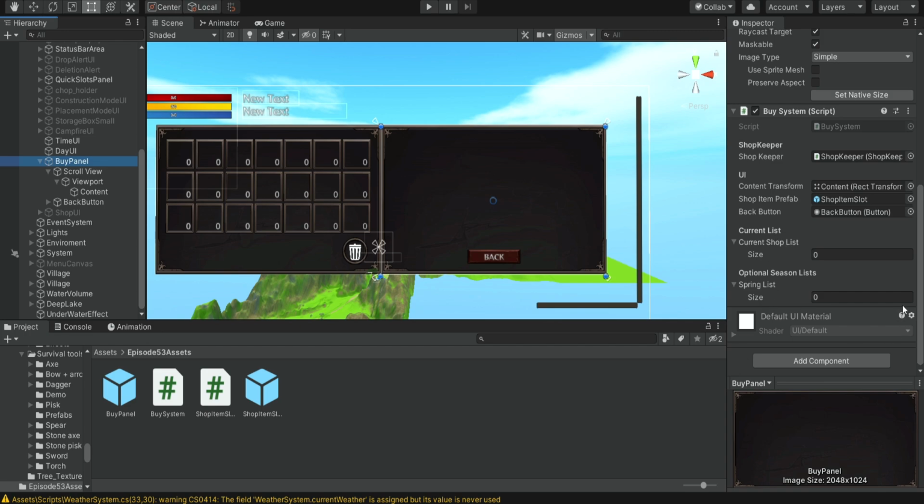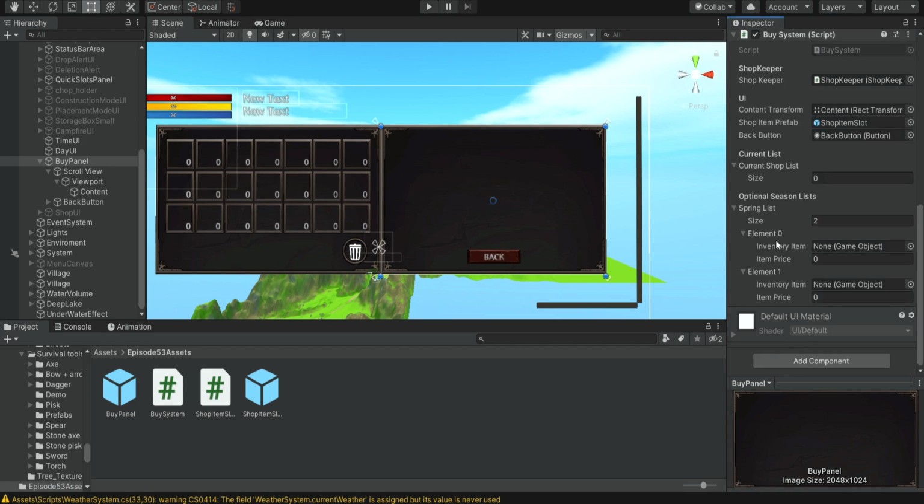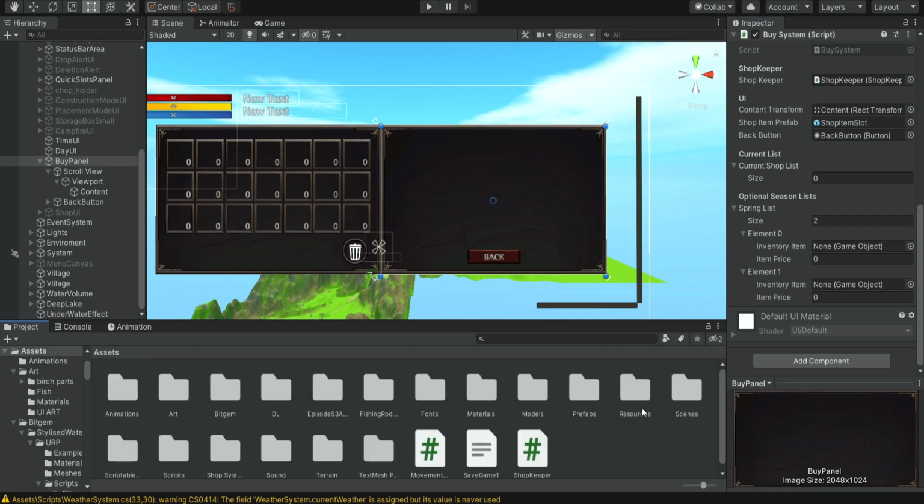So now we're simply going to add, let's say, 2 elements. And we can see these 2 elements. So we need the inventory item and the item price. We're going to be able to buy different items. But for this example, we're going to use our seeds.